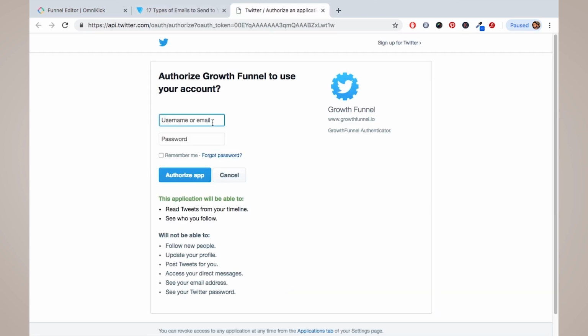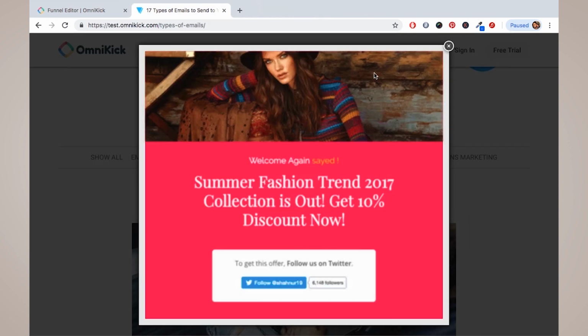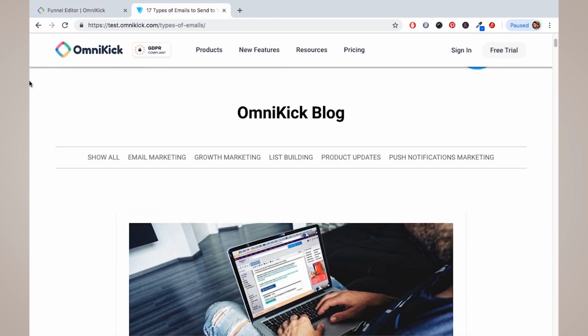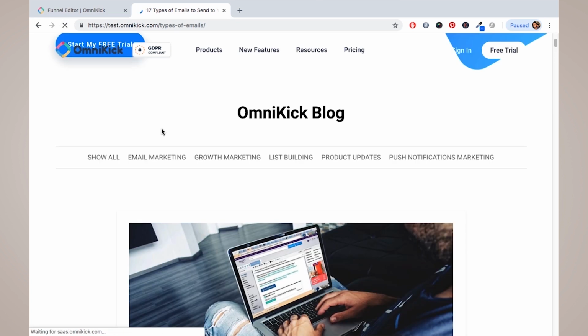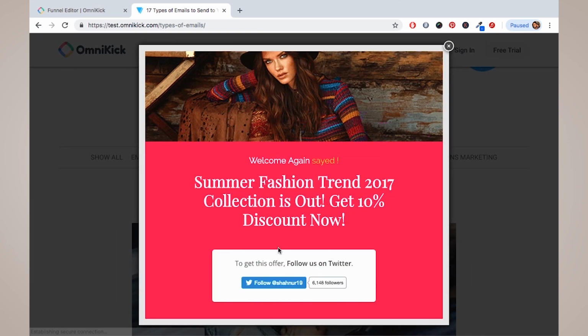The user will have to authorize or log in, like this, and authorize. The user will have to log in and simply follow your Twitter profile. Likewise, see, it's appearing again because I haven't followed yet, right?